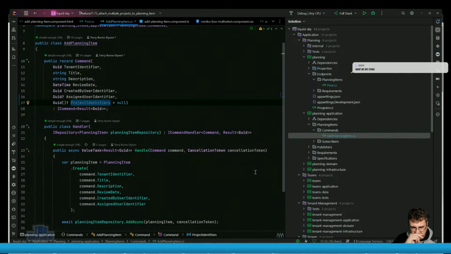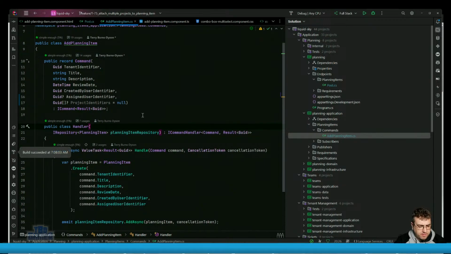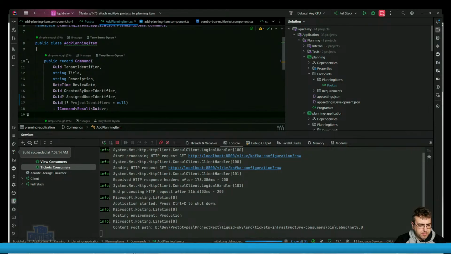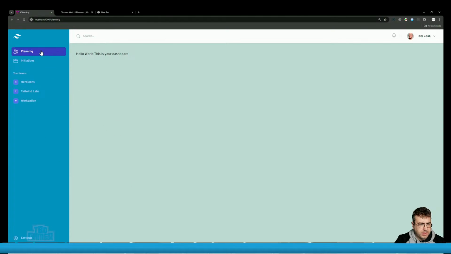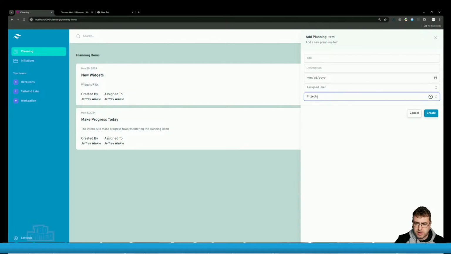What are we doing today? We are working on adding the projects identifiers to the planning item. This is the Agile platform tool. Let's see if it runs. So this is the planning tool, and we can load in the planning items, and when we go to new item, we can now add multiple projects. Right, that's the goal.